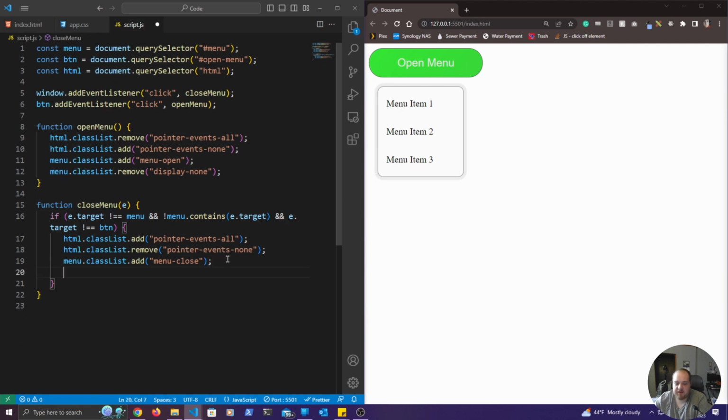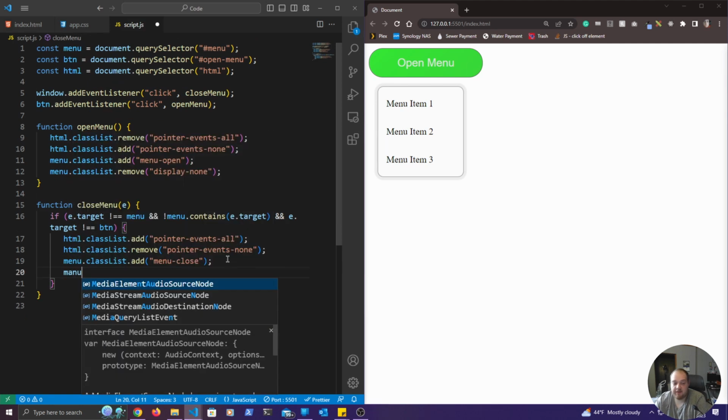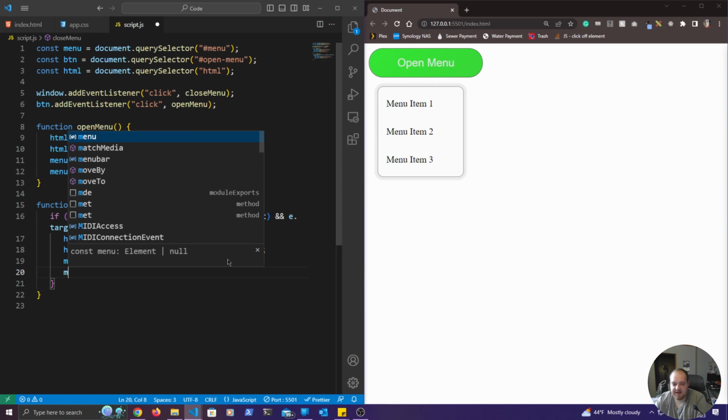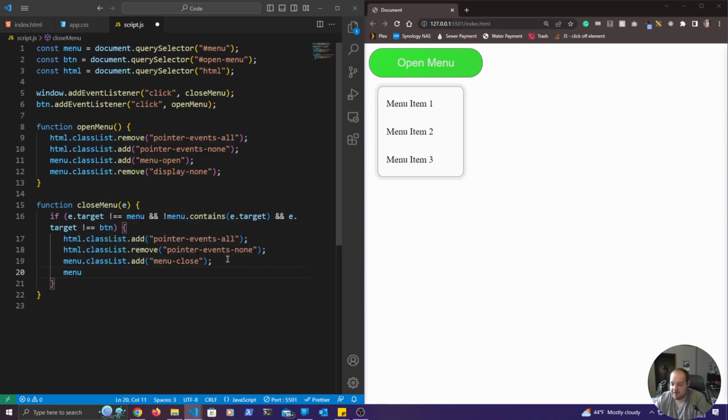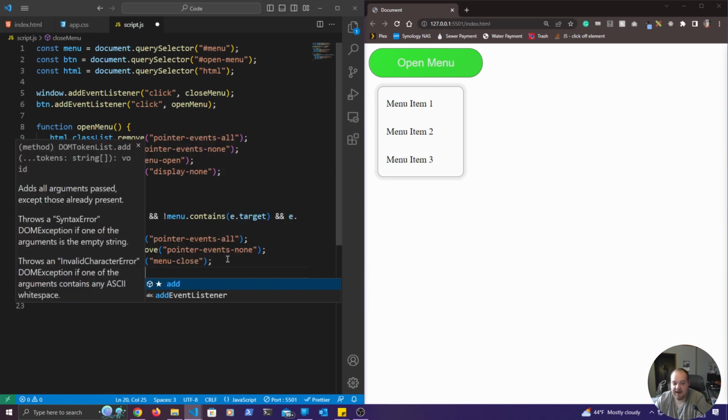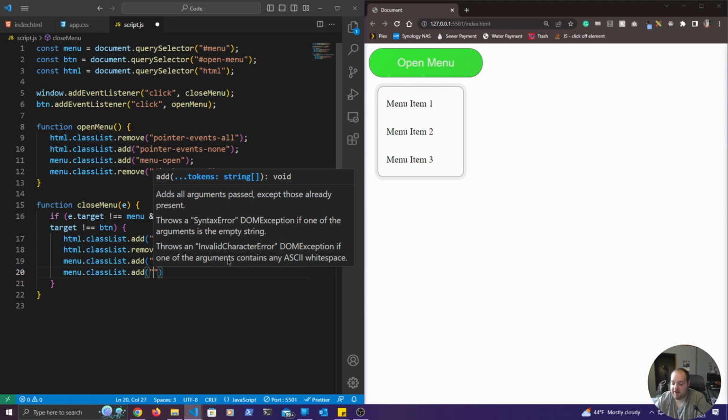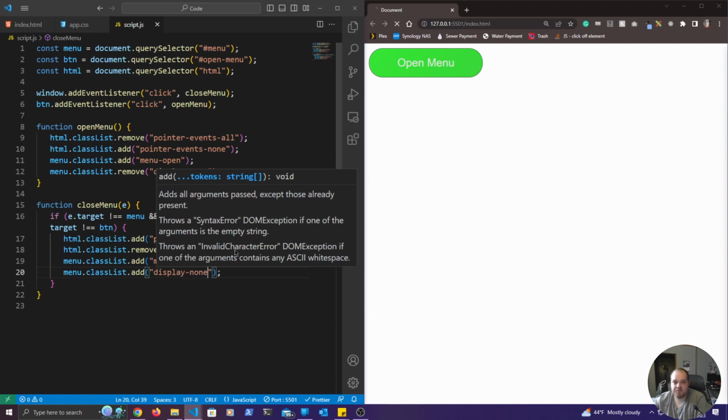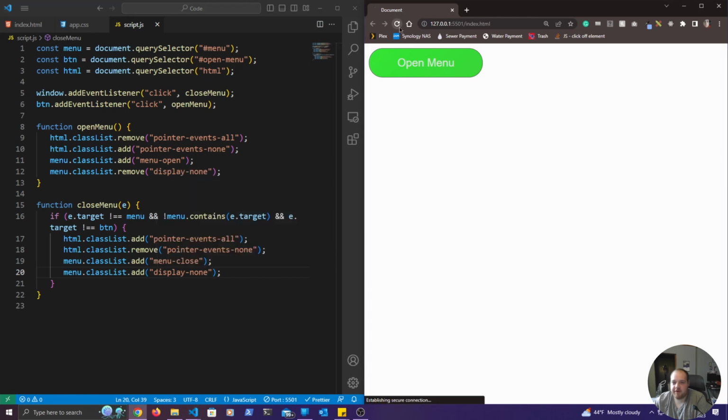And that's simply because I never added the class to do it. So let's select menu.classList.add, and we're going to add display-none. Alright, so now if we refresh over here, the menu opens, the menu doesn't close on an item click, but as soon as I click outside of the menu, it closes.